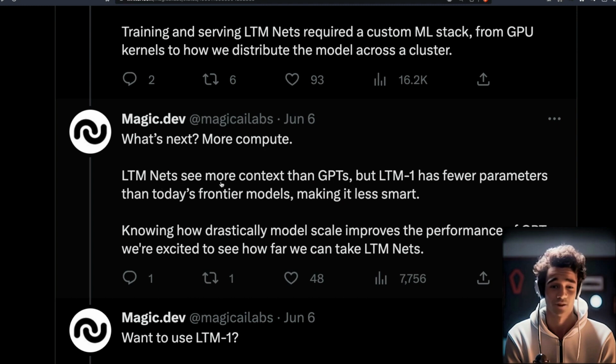For example, what they're saying they want to do next is they need more compute, because LTM-Nets need to see more context than GPTs, and also they have fewer parameters than existing GPT models, which makes them less smart. At least that's what they're saying. So this means they have to learn how drastically model scale improves the performance of GPTs, and they are excited to see how far they can take LTM-Net.